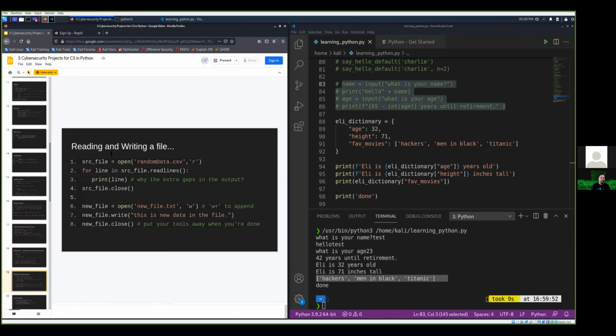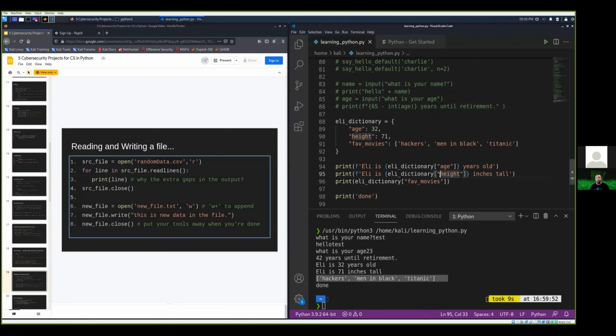Let's see. Reading and writing a file. Oh man, this is cool. All right, it's 4 o'clock. Gosh. All right, here we are. Reading and writing a file. Python makes this trivial, man. In Java, if you've messed with it, you've got to have buffered readers, buffered writers, all these things. Python, it's pretty straightforward. I don't have these test files. I need to create one real quick.